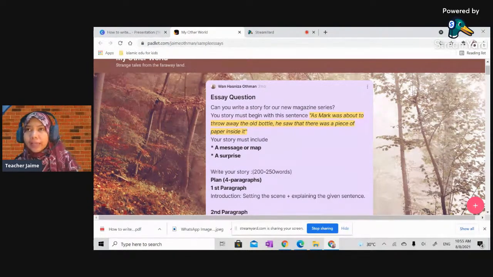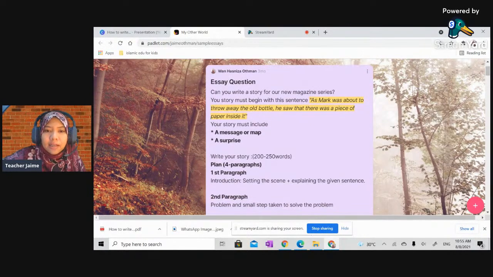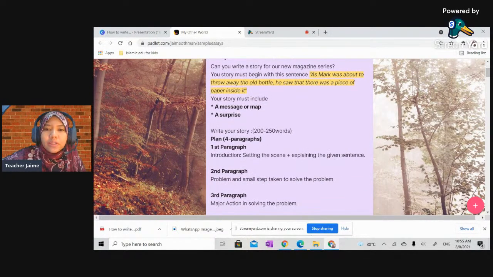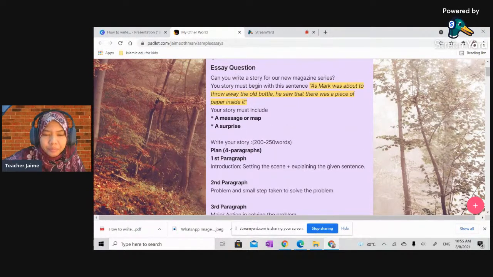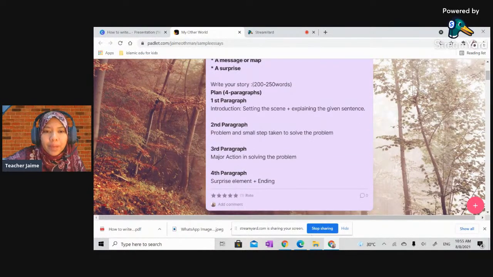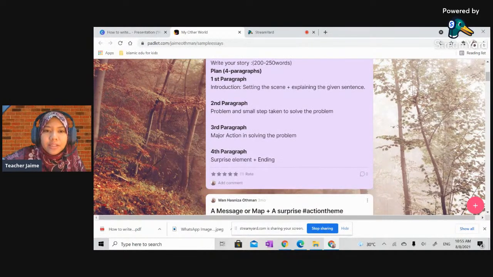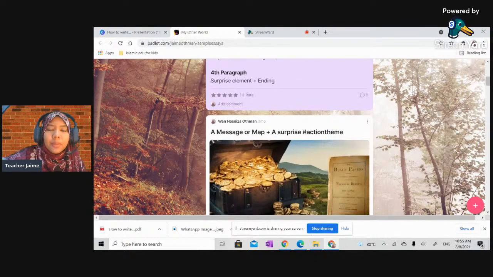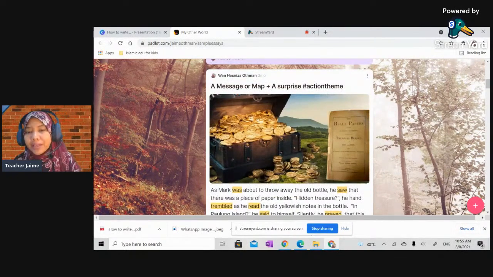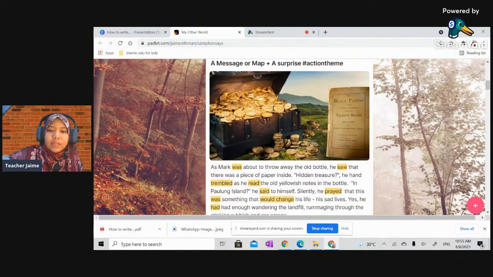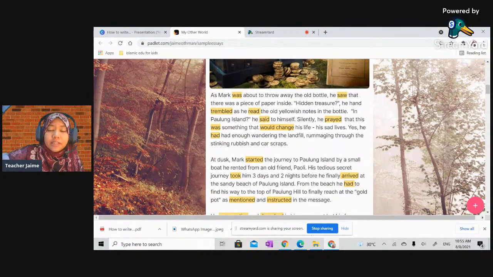So if you like a thriller, you can write a thriller essay. If you like something funny, you can write a funny essay. Okay, so look at this. For this particular question, all the essays that I've included here will have four paragraphs, but as you can see here, they have different themes. The first one is a surprise action theme. Okay, the starting is like this.